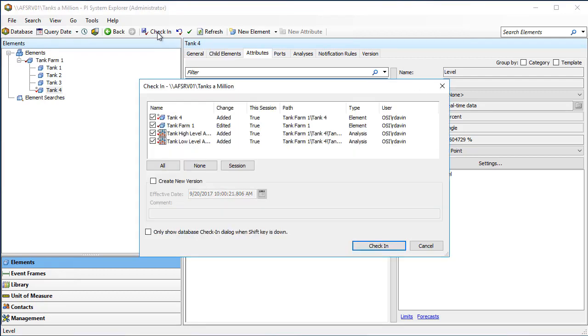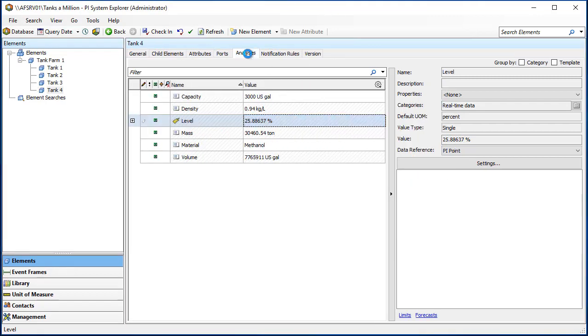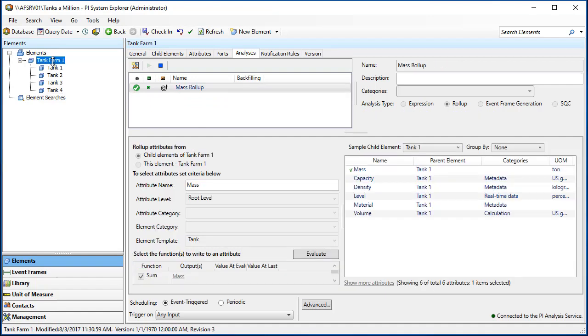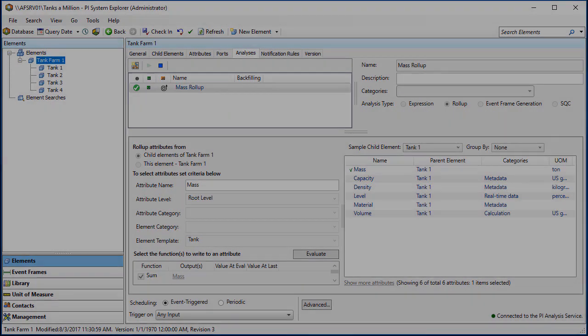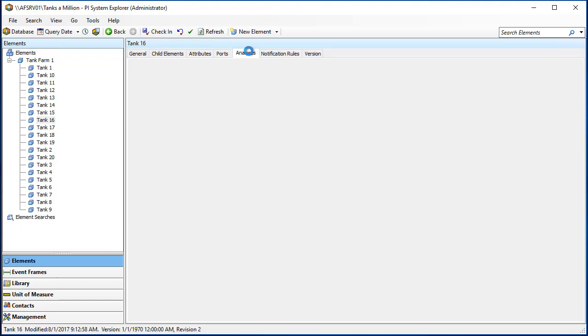So we're going to go ahead and make changes on that, save it. And if we click on the analyses, which we didn't touch before for tank 4, you'll now see that they're checked and running. So now I'm going to pause the screen, and add the other tanks up through tank 20. So here we go. I've now completely built out my tanks 1 through 20, and all of these tanks now are enabled with these analyses just by creating the elements.